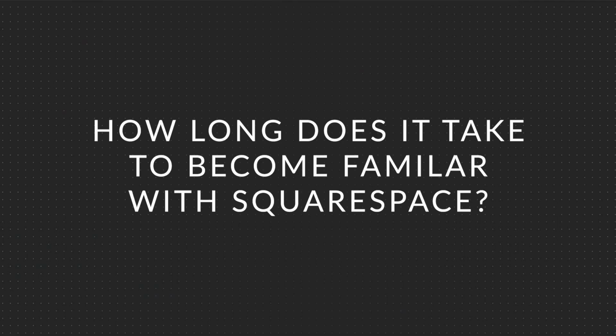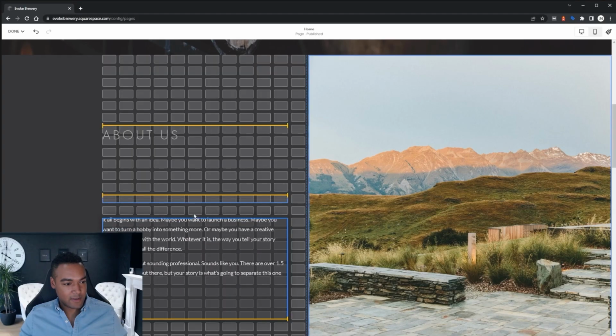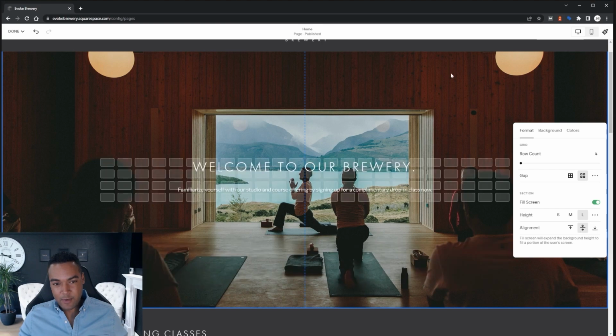How long will it take to become familiar enough to build websites? And how much control or freedom does Squarespace give you over your design? After the first section, you should be in a good position to decide whether this is for you or not.